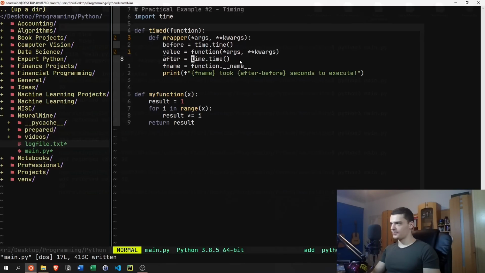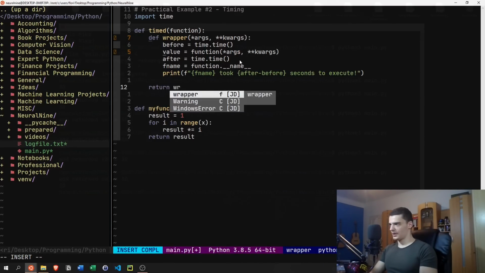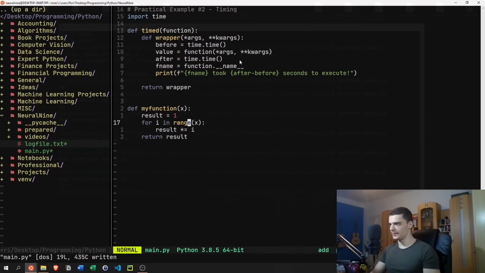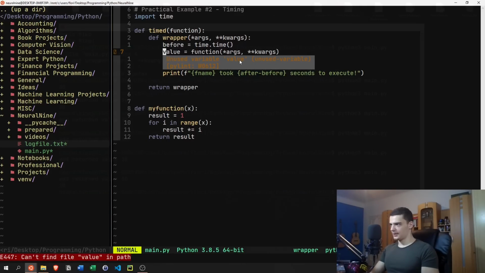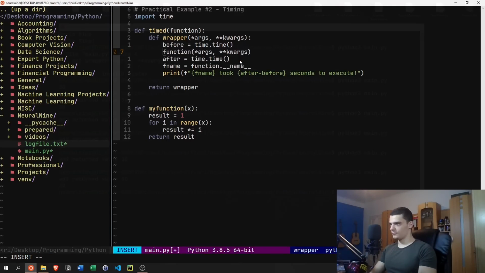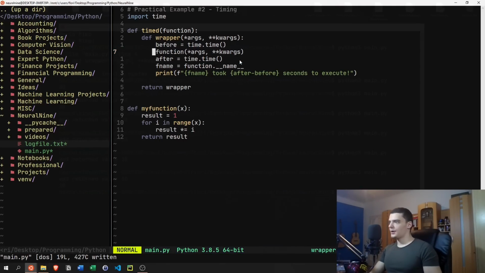Do I have a problem there? Oh yeah, I need to return the wrapper. I'm not sure if that's the problem though. Yeah, seems to be the problem. And then, oh, we need the value as well. Actually, we don't need the value. We can just call the function here. So I guess I can get rid of that. Like that. So we can just call the function here, in this case, unless we're returning something.